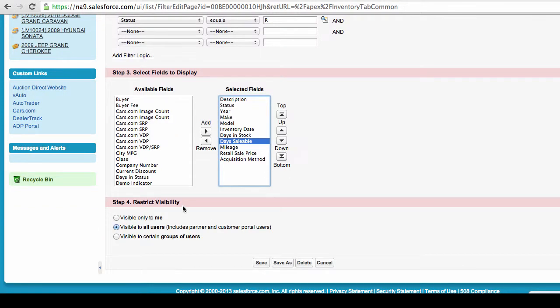As the administrator, I have a fourth step, and this is to choose the restricted visibility. Because I'm creating this list view as an example, I'm going to choose that it's only visible to me. The last step is to either save or save as. The difference is if you click Save, the original list view will be modified and lost. I'll choose Save As and create a new list view.